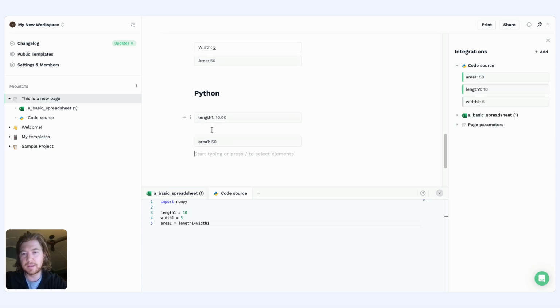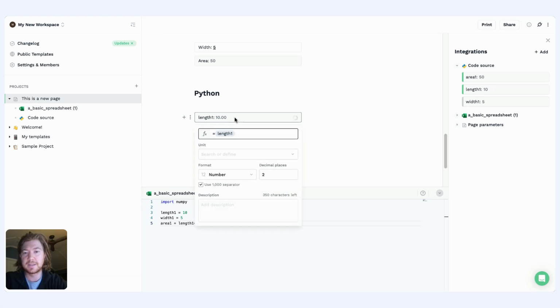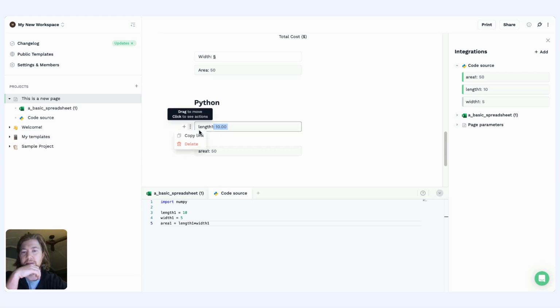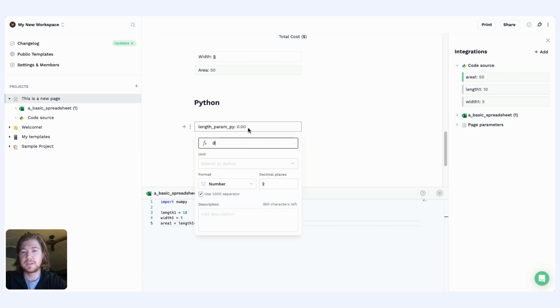Okay, so we'll note that these are both grayed out, so I can't actually edit these values. That's because they're mapped to predefined variables in Python. So if I wanted to make it so this length value was a variable, and I could adjust information here in the page that would feed into our calculation, the way to do that is, I'm just going to remove this. I'm going to set up a new parameter here and call this one length param pi. Okay, I'm going to set this to 5.